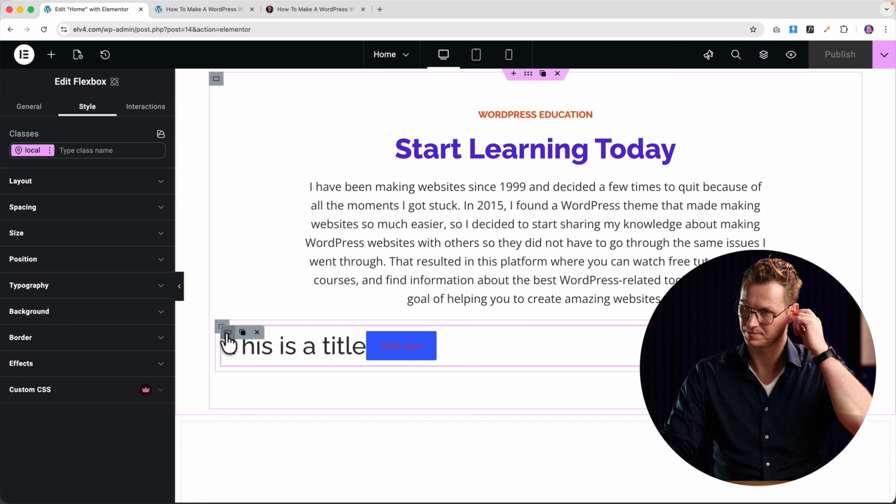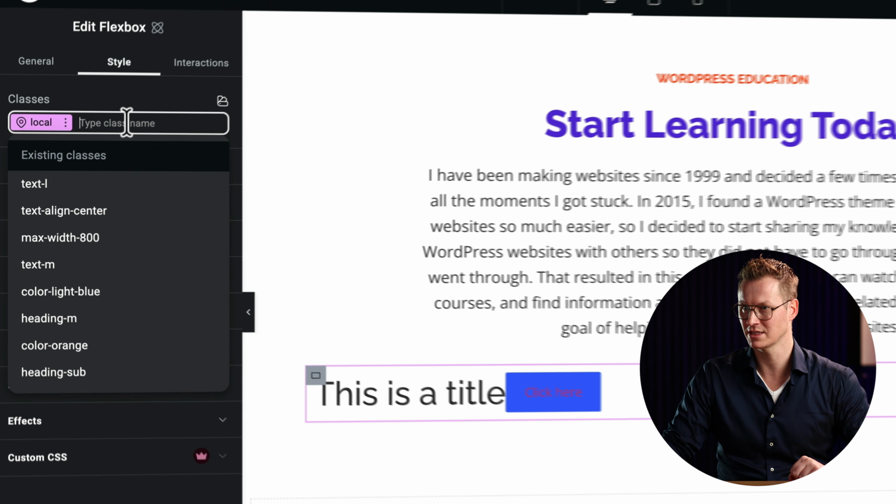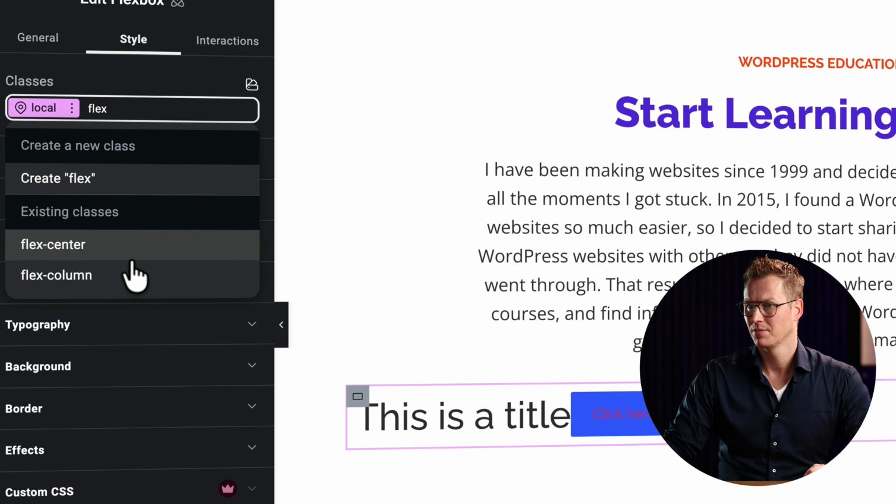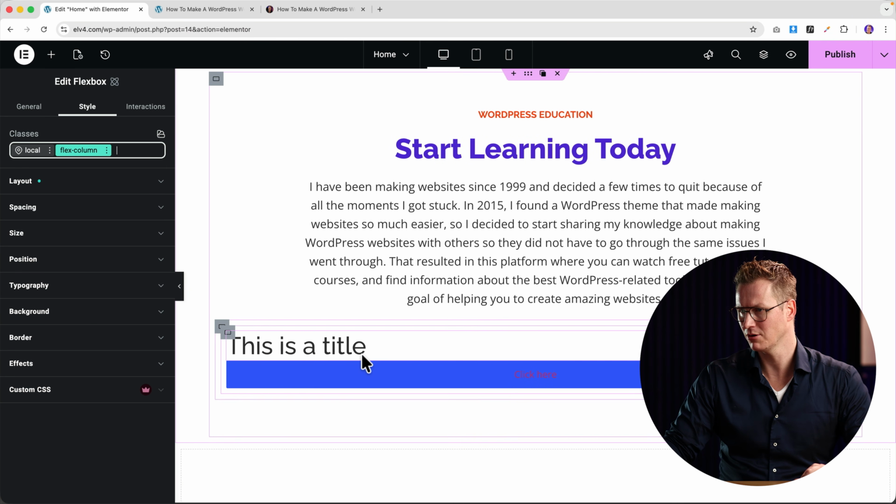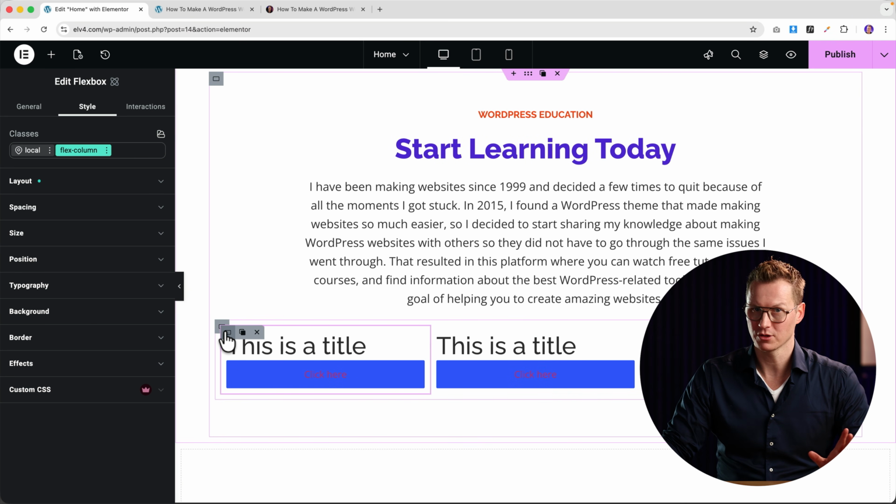So how about this area? I click over here. I want everything to be below each other. So what I say, flex column. So everything is below each other. If I want to, I can duplicate it. What else I can do?